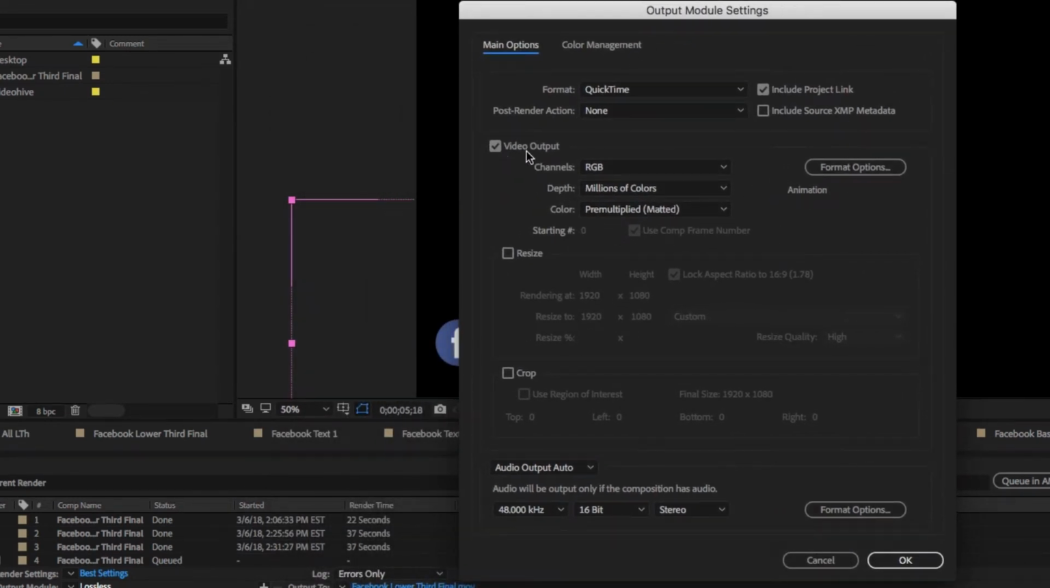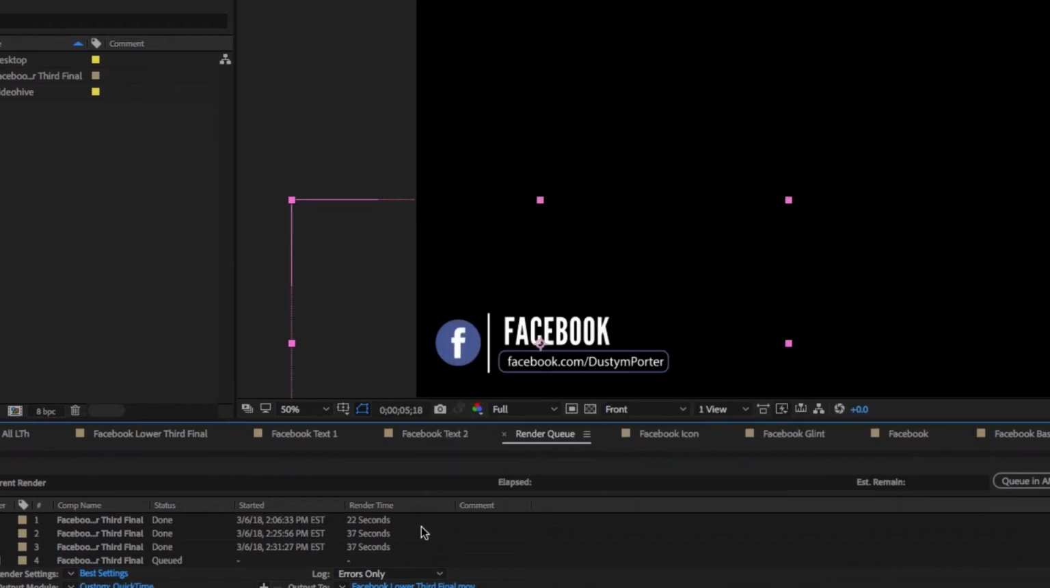Under the Video Output option, go to Channels, hit that drop-down menu, and change this to RGB plus Alpha. If we do that, go here and click OK. Now, when you export this, it will be transparent. You can change the destination it's going to output to, you can change the file format, all of that good stuff. The one thing you're going to need to change is that RGB plus Alpha.